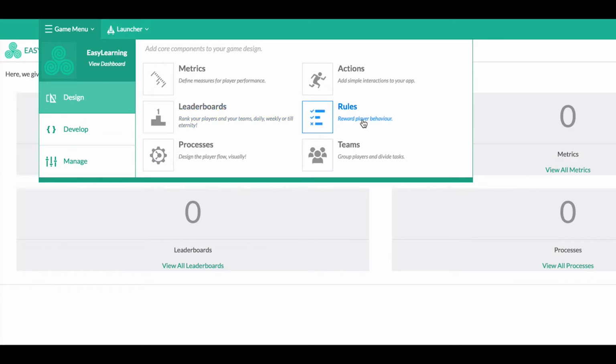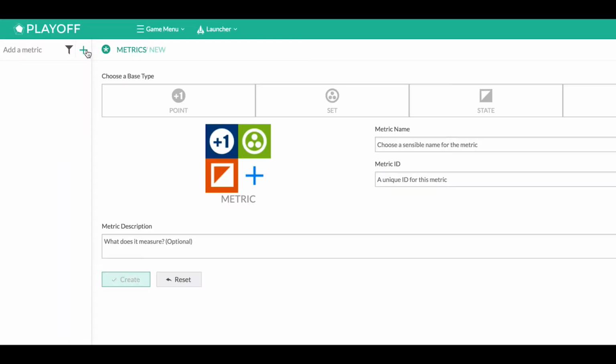Rules state conditions that, when fulfilled by a player, affect the player in some way. You can use them to provide achievements and level up players when they get a certain amount of points. Processes allow the game designer to structure the player journey and to control, for example, the order in which players can perform the tasks available to them. Finally, teams define a subset of players within your game and can be easily used to model teams within your organization. Let's go now to set up the metrics of our game Easy Learning by selecting the plus symbol.